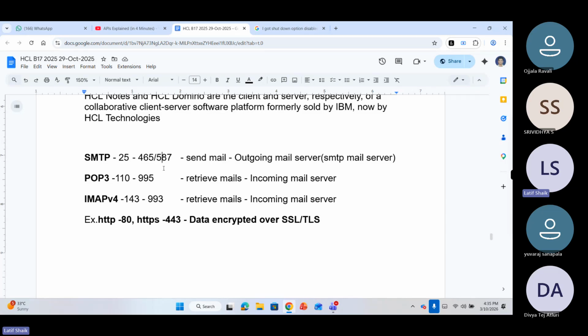For sending, SMTP. For receiving, POP3 or IMAP. SMTP, POP3 or IMAP are the protocols we use for mail communication. SMTP is outgoing. POP3 or IMAP we use for incoming.